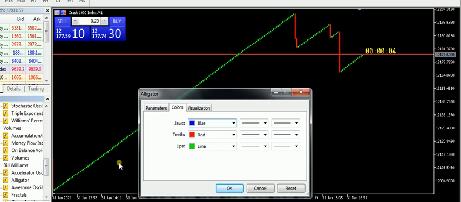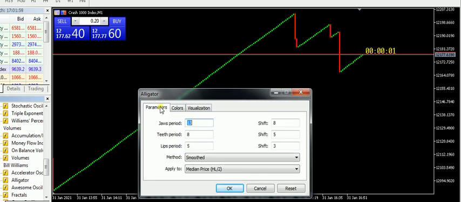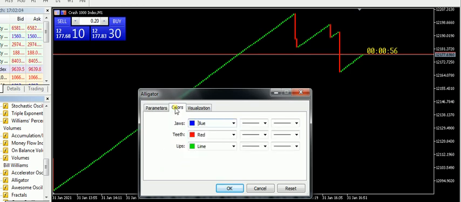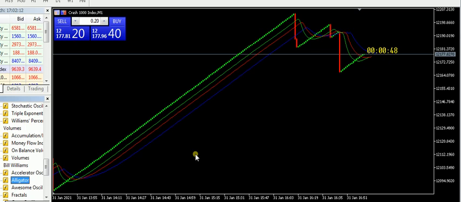So with the Alligator, we don't need to change everything there. Everything there should be default. Okay, everything should be default. Then you click on done to represent it on your main chart.